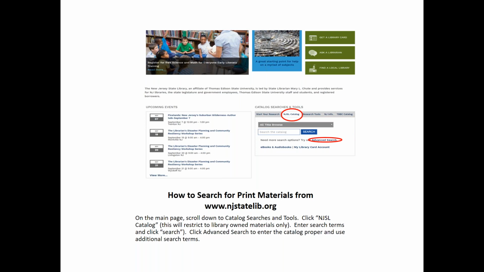So if you want to navigate to the library's catalog, scroll down to the bottom of the main page of the State Library's website, which is www.njstatelib.org. There's a little box that says Catalog Searches and Tools. If you click on the second tab here, that will allow you to just specifically search the State Library's catalog.